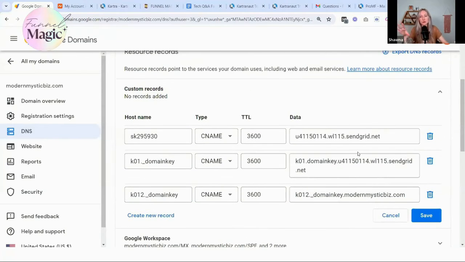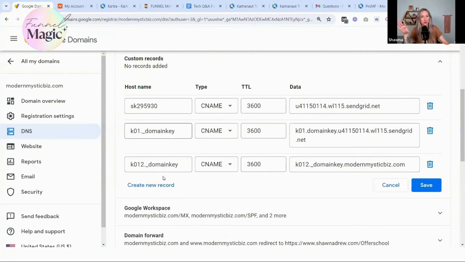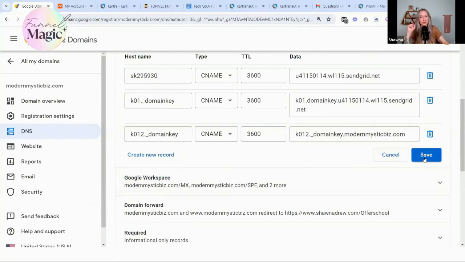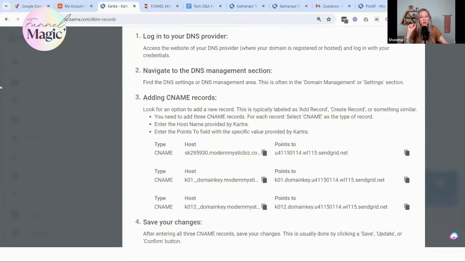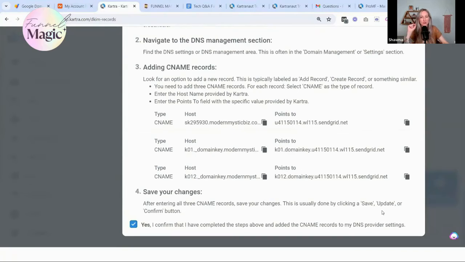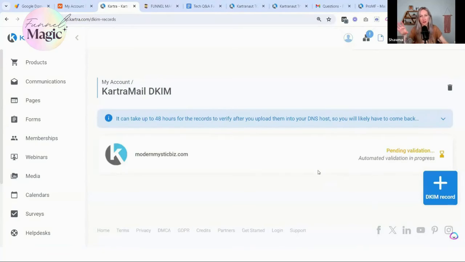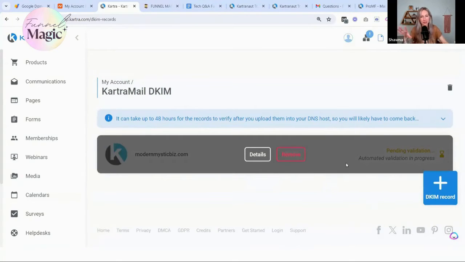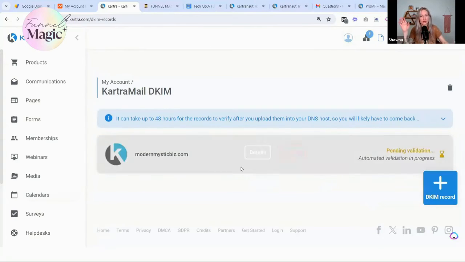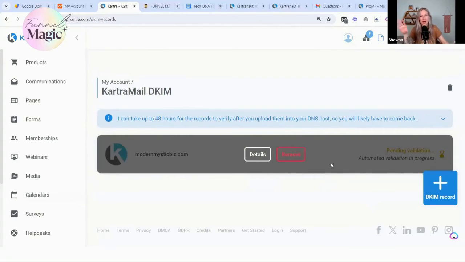Okay. So once you have set this up, that's all you have to do. You press save on your domain, and then you go over to Kartra, and you would press, yes, I confirm that I have completed the CNAME records, and then you press finish, okay? So it's going to take a little time for it to validate, and once it has validated it, it's going to say connected, okay? It's going to turn green and say connected. All right, so that is how you set this up.